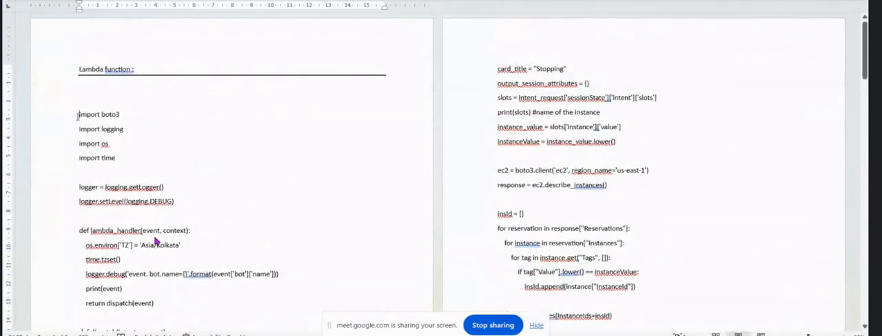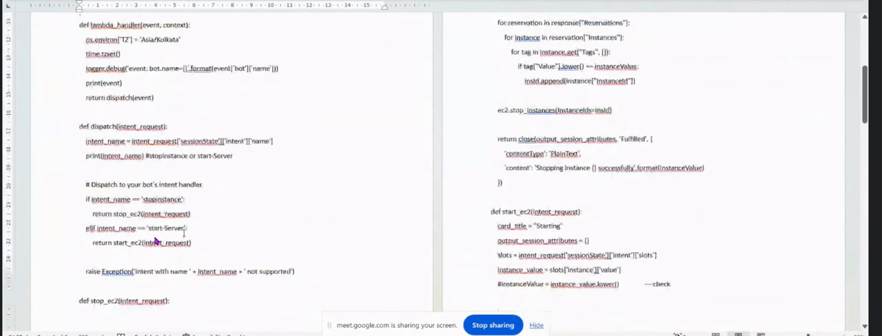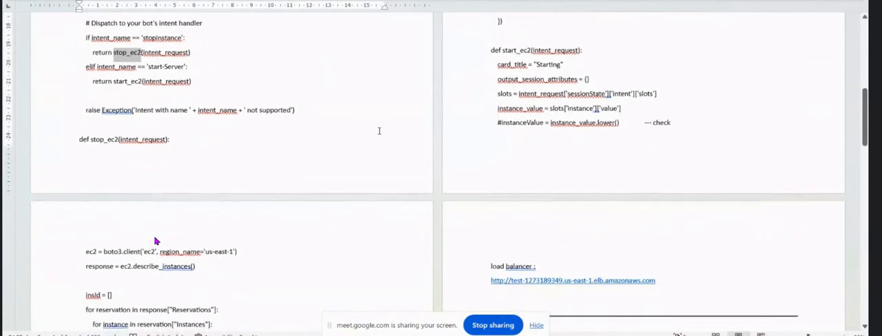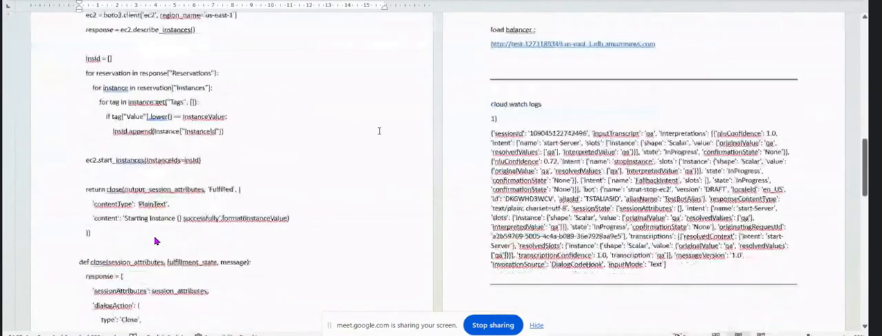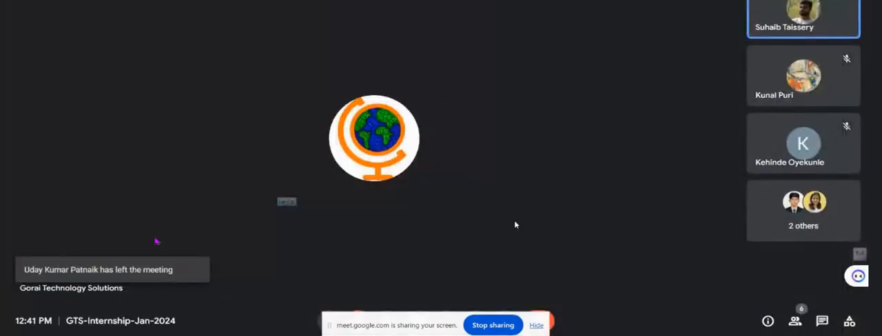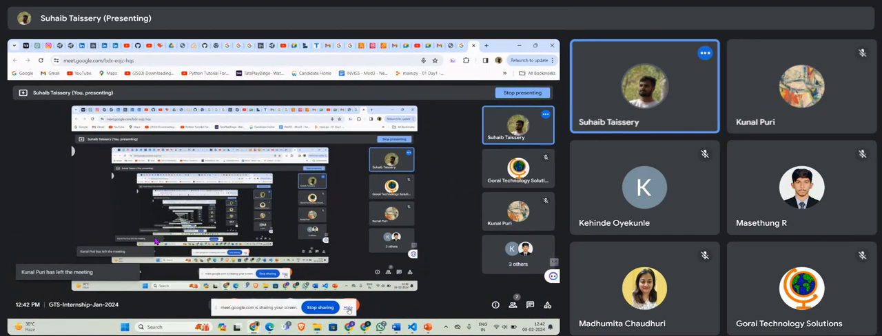We import the Boto3 scripts and all, and we specify the intent, the chatbot name and all. Then specifying the stop EC2 and start EC2 in the website itself, in the UI interface in the index.html, I have specified one API so that it could run. This is how it ends. Thank you.